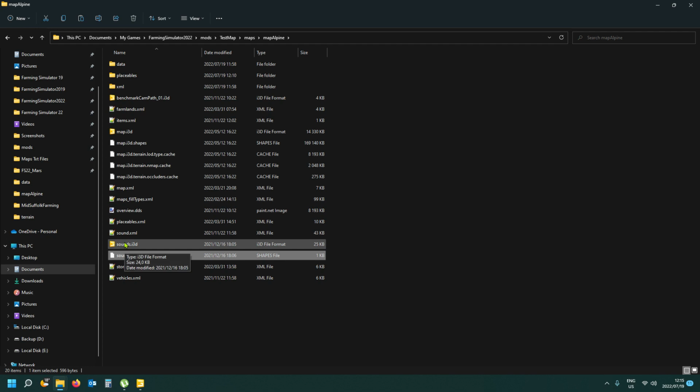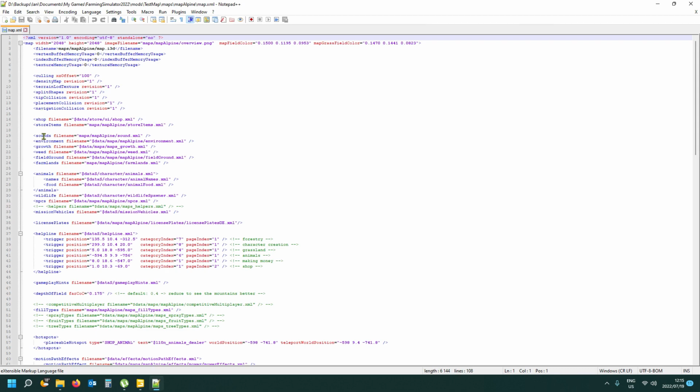If your map does not have sound files anywhere in the map, the first and easiest way to figure out where your sound is, is to open your map XML and then find the thing that says sounds. There it is. And here you can see mine is pointing directly into my map Alpine folder, and then the sound XML should be listed there. If you're seeing dollar data maps, map Alpine, or whatever, it means that your sound is configured from one of the in-game maps. Then you need to copy. What you can do then is grab that sound file where it's pointing, change this directory to your own map, take the dollar data out and put your own directory in here.